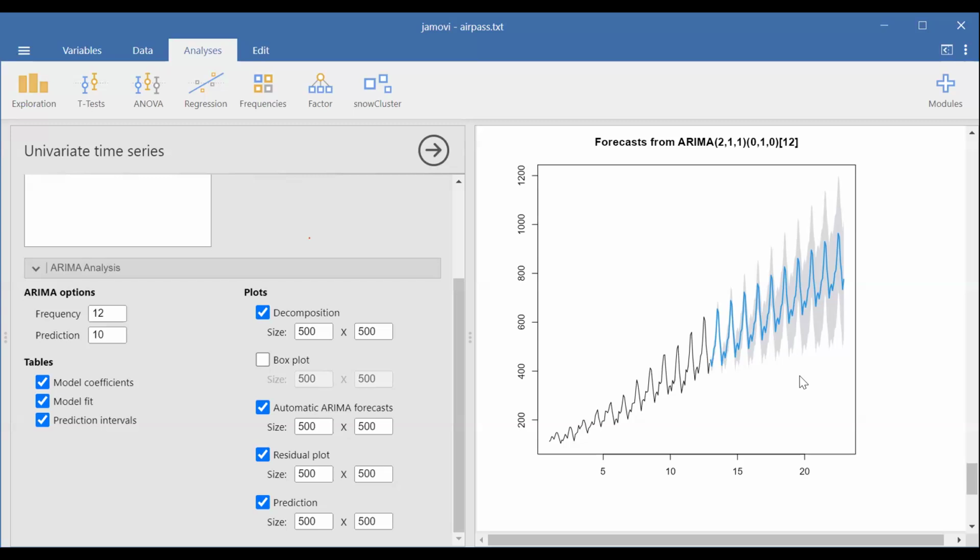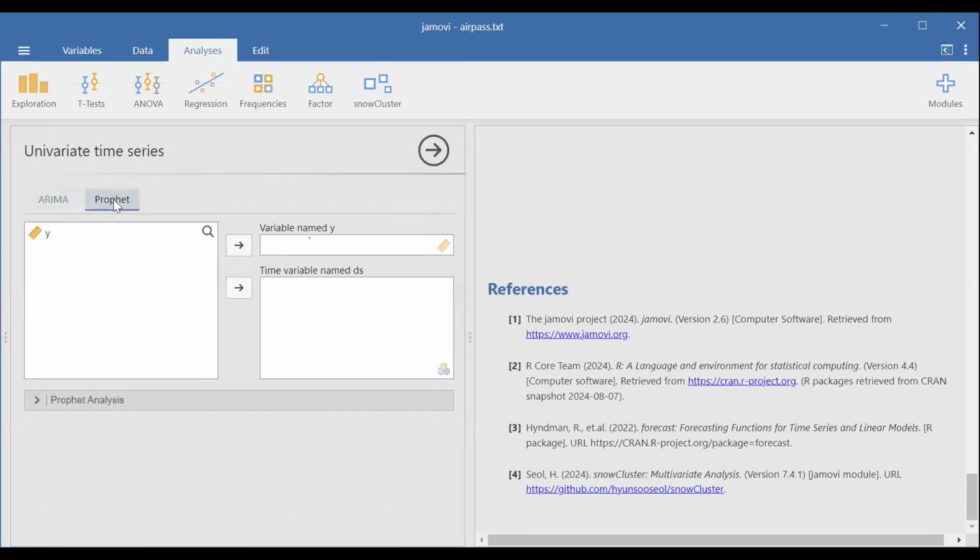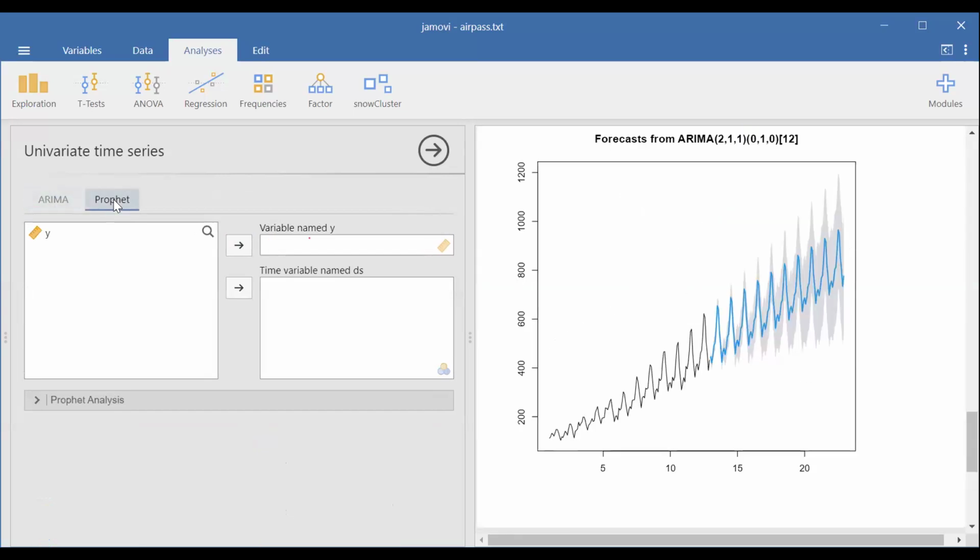Okay, sir. Now, there is also another type of forecasting algorithm available, but I'm not going to show it today. Maybe we can discuss that in the next class. That is called Prophet analysis. We'll see that later. So I think it is better that we stop here today and continue in the next class.